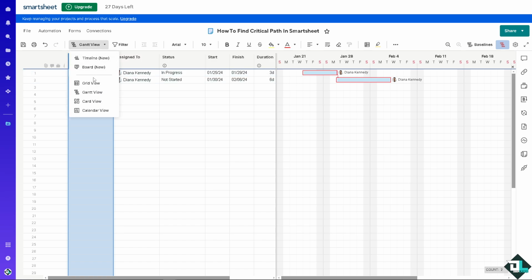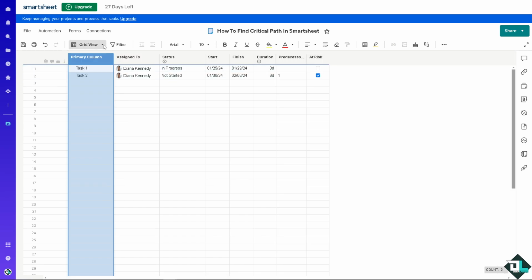Make sure you are on the Gantt view, because on the grid view, you're not going to be able to see the critical path.